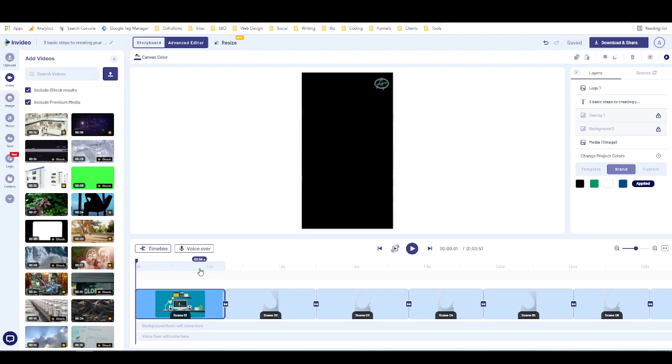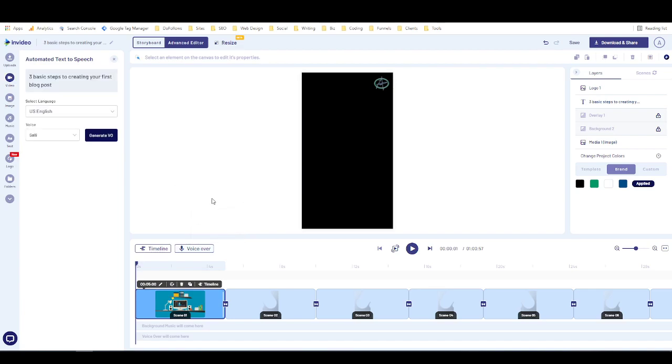And you can record your own voiceover. So if I go to voiceover right here, you can record voiceover. You can upload a voiceover file. You can import a file from your uploads. Or you can use automated text-to-speech. And I'm just going to use automated text-to-speech because that's the easiest.